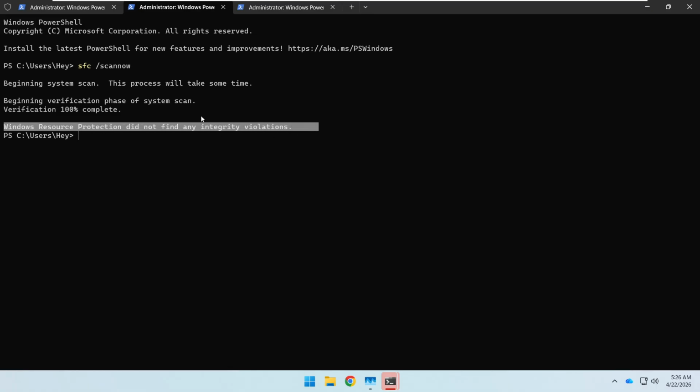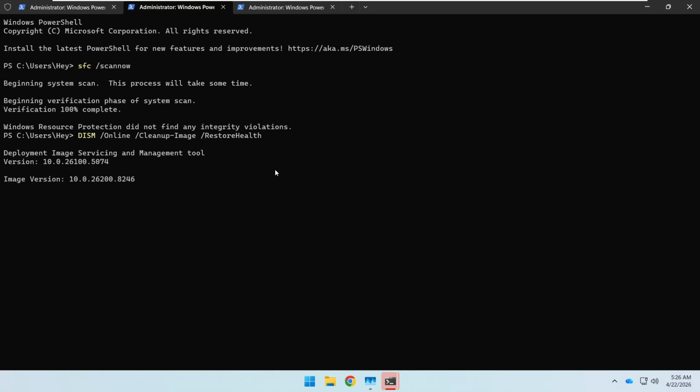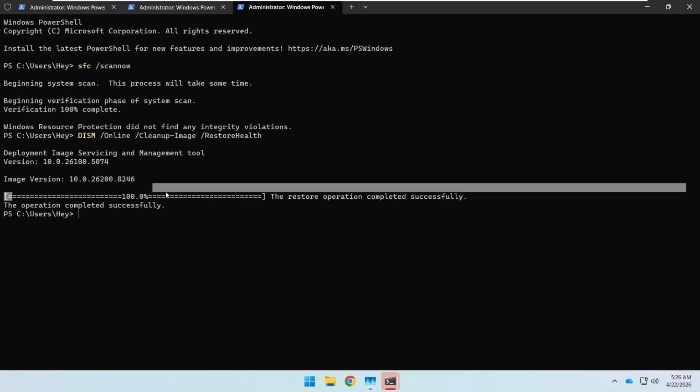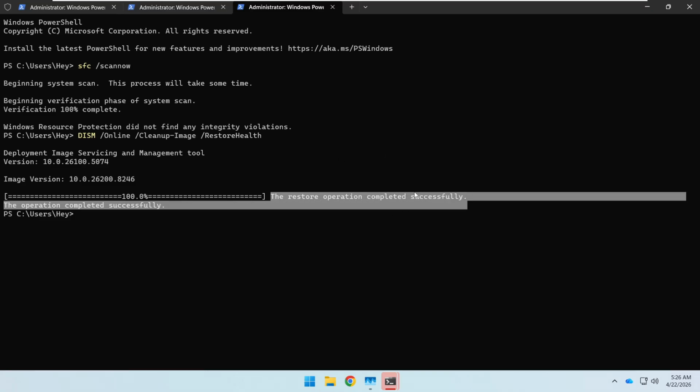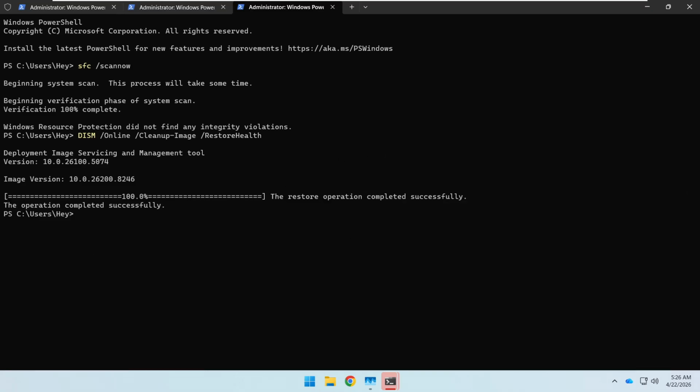After the SFC scan finishes, run the next repair command shown on your screen, or pause and copy it from the pinned comment. Then press Enter. This starts the DISM restore process. Let it run all the way through. It also takes a few minutes, and during that time you will see a progress bar as Windows checks and repairs the system image. When the process is complete, look for the message saying the restore operation completed successfully. After that, restart your PC.